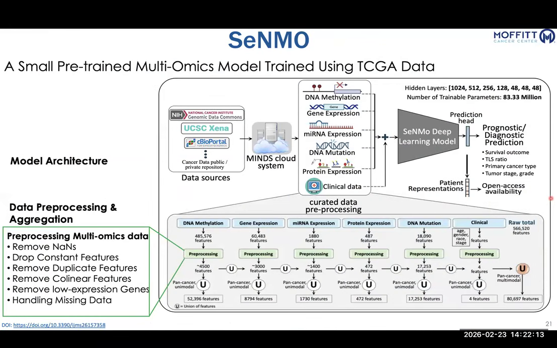So this is the architecture of SeNMo. Once we have the data curated through MINDS, for this part of the project we use DNA methylation, gene expression, microRNA, DNA mutation, protein expression, and 4 clinical features, and combine them to train a baseline model called SeNMo, which is a small multi-omics model. This was pre-training on these data across 33 cancer types, covering more than 11,000 patients from TCGA.